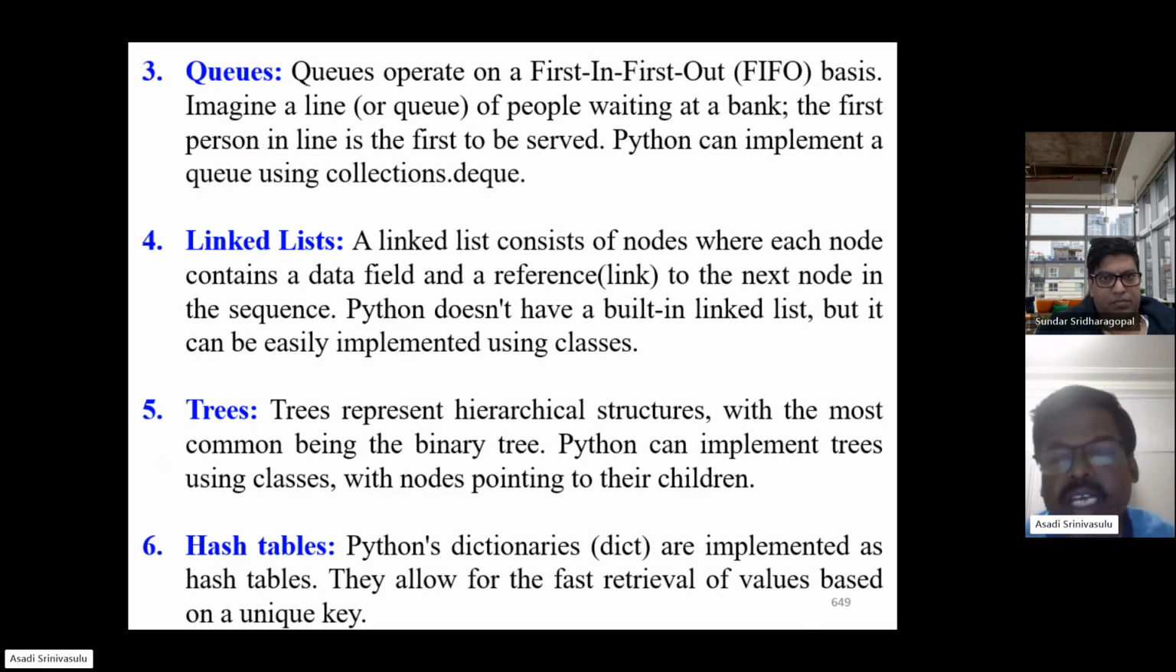A linked list consists of nodes where each node contains a data field and a reference link to the next node in the sequence. Python doesn't have a built-in linked list, but it can be easily implemented using classes. A class is a collection of methods and attributes. A class is a blueprint of objects, and a class has a name. A class has attributes, like variables, and methods. Methods are also called functions, etc.